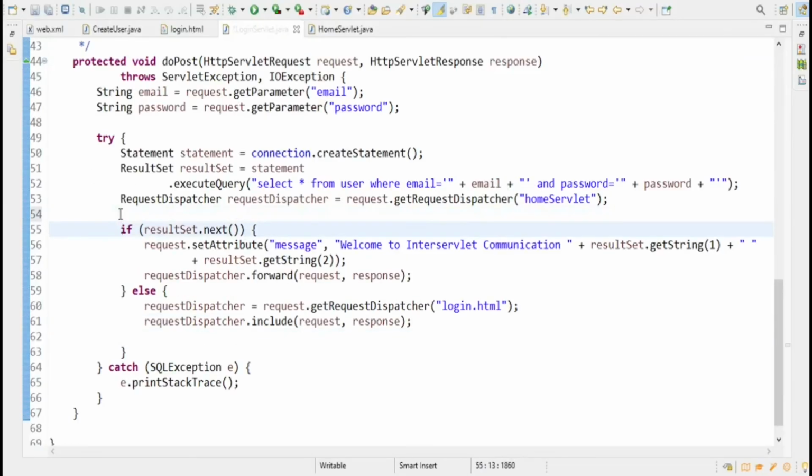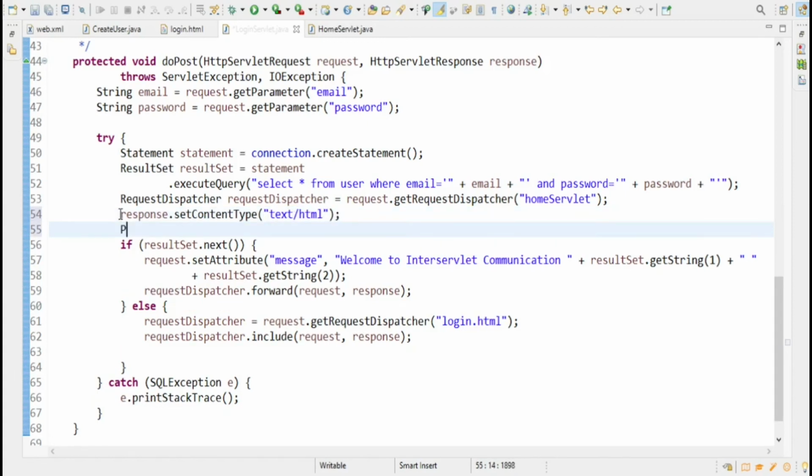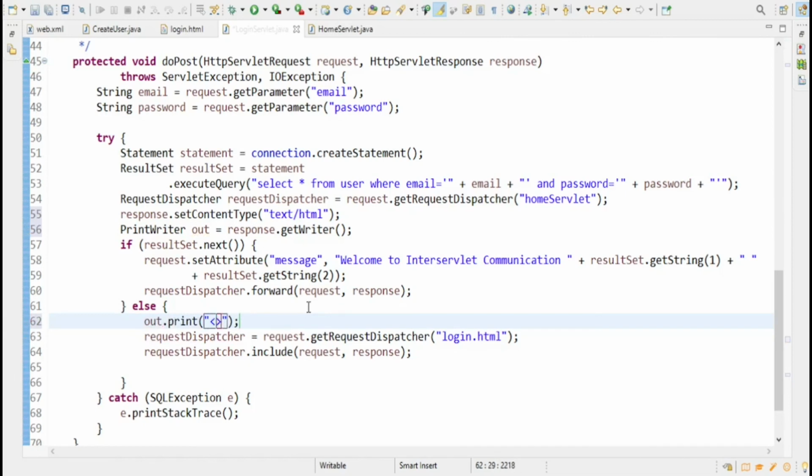I want to add an additional thing here. I want to display a message on the login.html in case no user is found in the database. First we have to take response.setContentType, within double quotes, text/html. Now to print the response we need a print writer. PrintWriter out equals response.getWriter. In the else block, we have to print the message. Out.print, within the double quotes, it is a paragraph tag, style equals, within single quotes, color is red, font size is larger. Now for a message, say something like, invalid email or password.